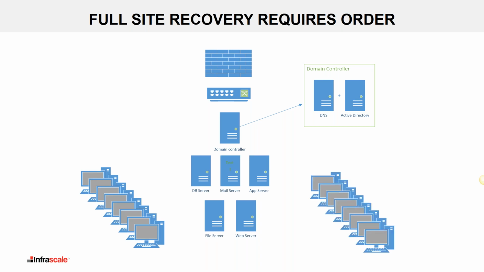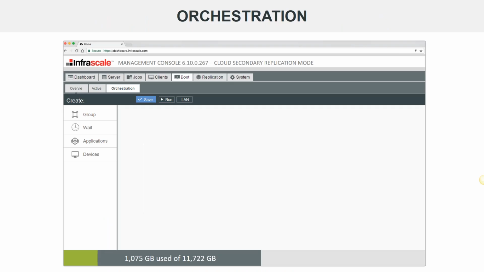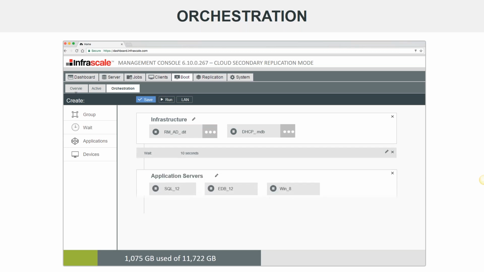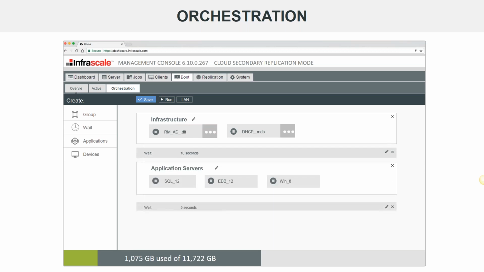And then you start plugging in your users, and none of that's documented. That's why the worst IT guy was always the one that was there before you, because what he set up isn't documented, or she. Boot orchestration allows you to document a full site recovery directly in the application that you're going to use for recovery, and it's actionable. So you can just hit that run button.